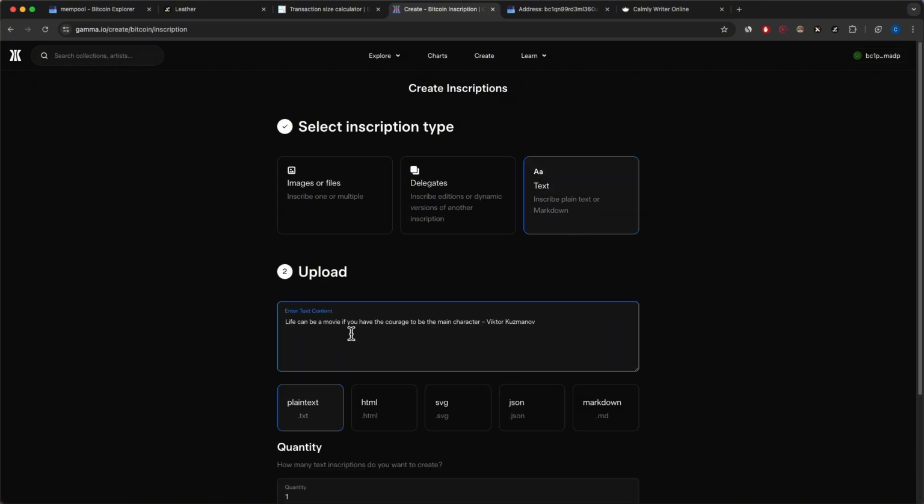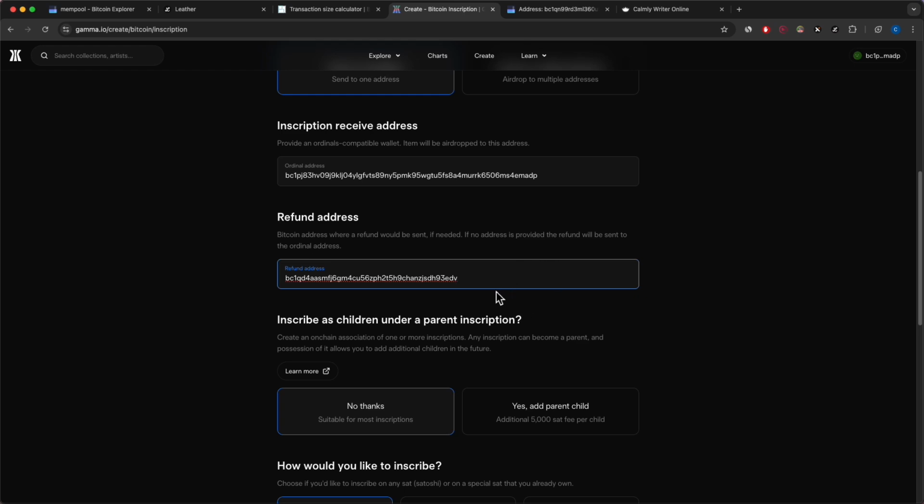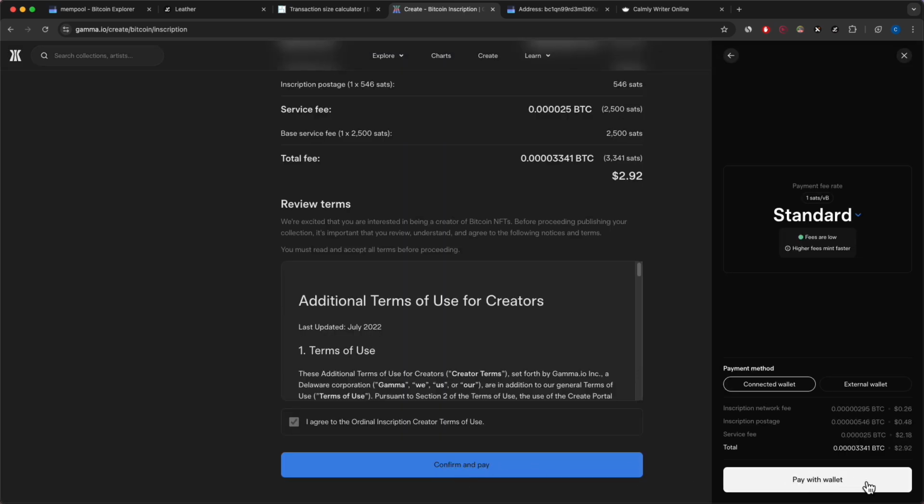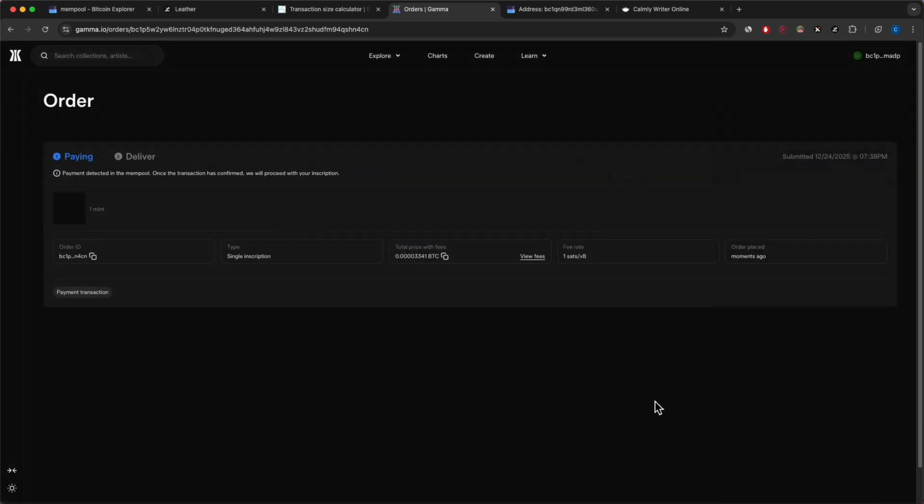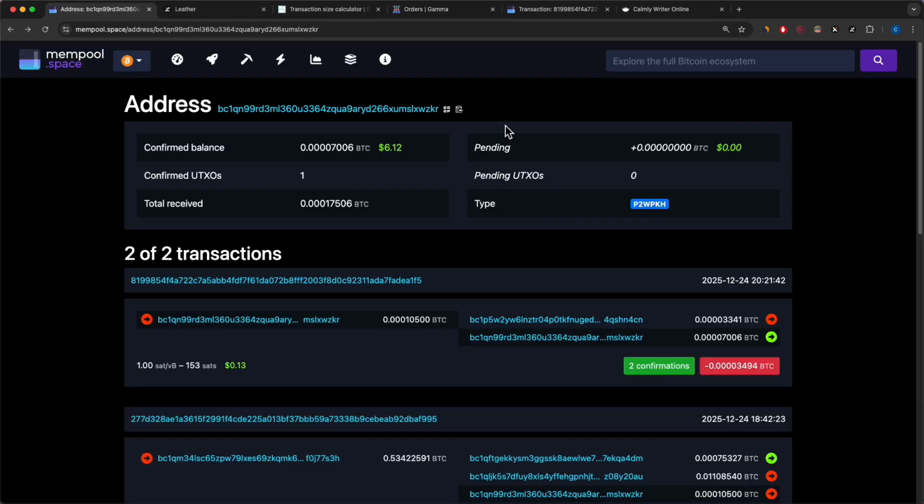Then I'll enter the text I want to inscribe in Bitcoin. Input the Bitcoin address. Confirm and pay. Pay with wallet. Confirm the transaction. After some time, if I check out my Bitcoin address on mempool.space like this, we can see my transaction was successfully mined on the blockchain. And just like we calculated, I paid 1 sat per VByte. I had around 140-150 data, and I paid this amount for the Bitcoin transaction fee.